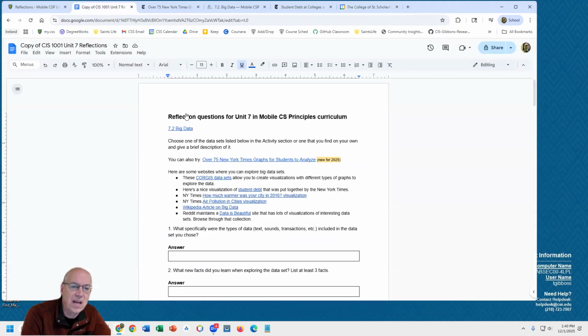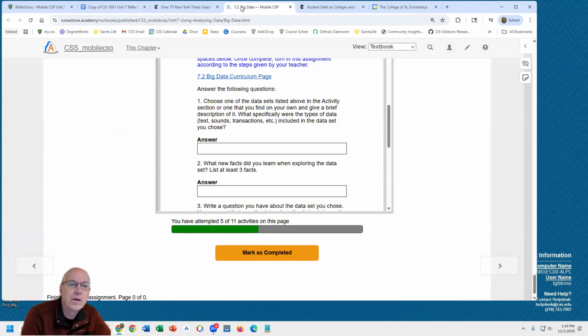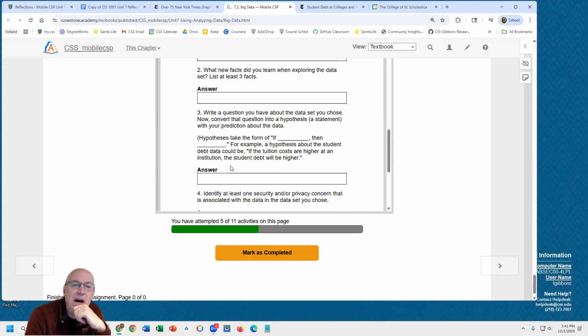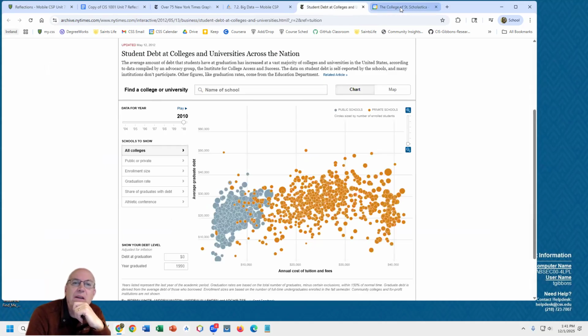But a lot of this data set is just going to be text and numbers. Maybe not a lot of sounds or stuff. And then again, list 3 facts: explore the data set, try to do some filtering, some different graphing, visualization, whatever, and list some new facts that you find. And then state a hypothesis for this. So for my hypothesis, I'm going to go back to the food data set.